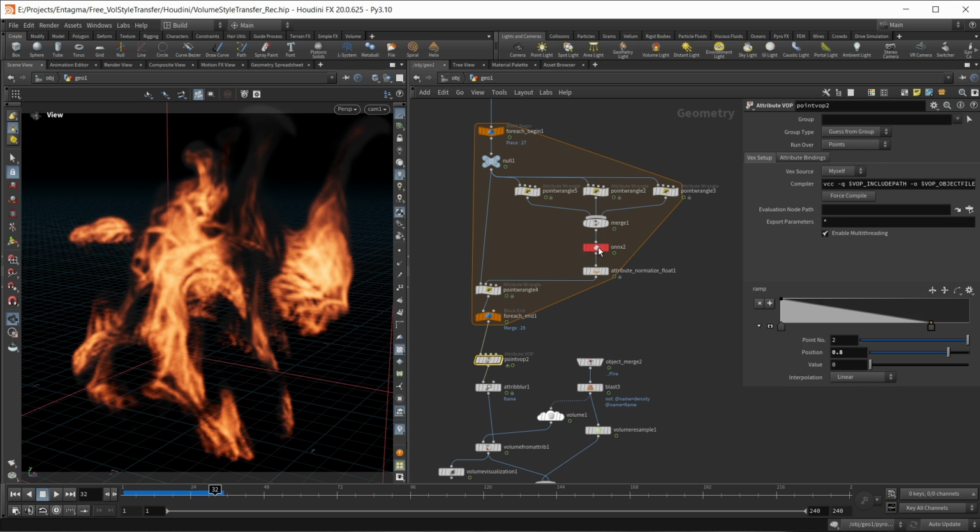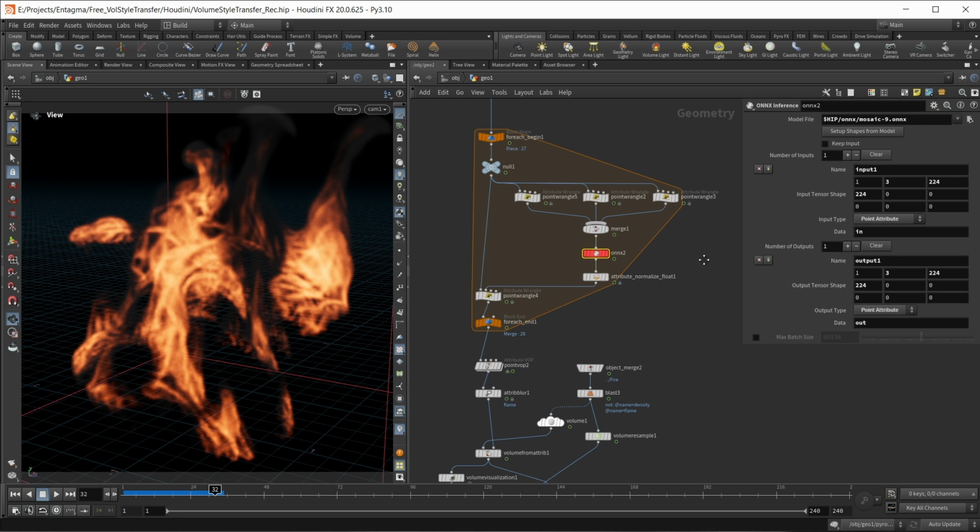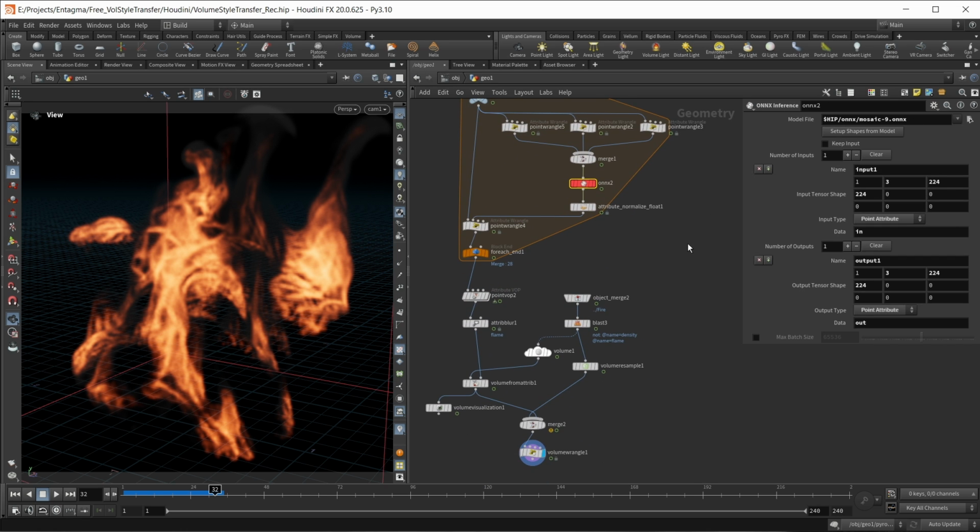You can also try out different models right here in this ONNX node. And in general, you have quite a lot of options in here to play with. So this is it for today. I hope you have fun playing around with the setup, and until next time, it's cheers and goodbye.